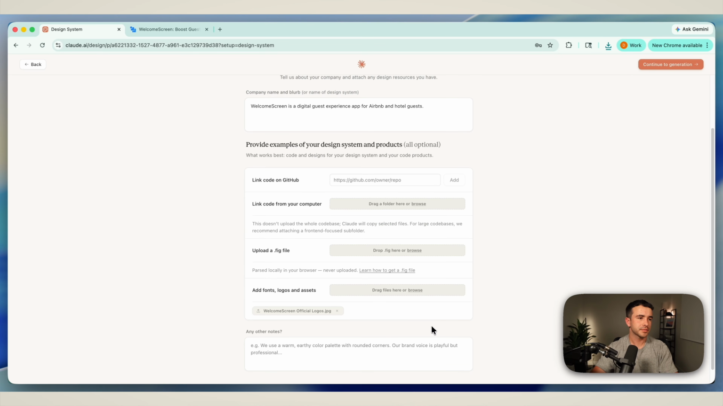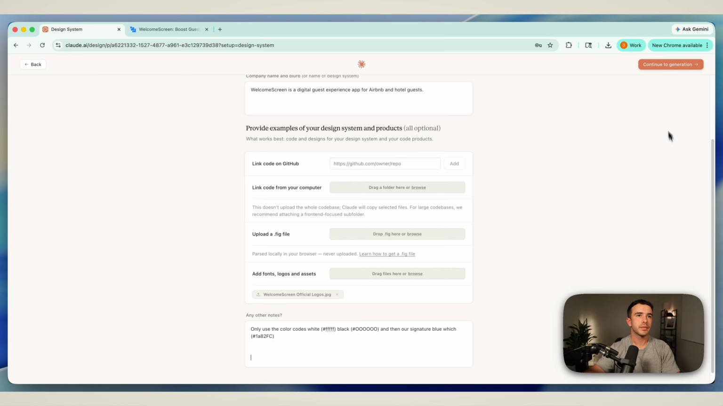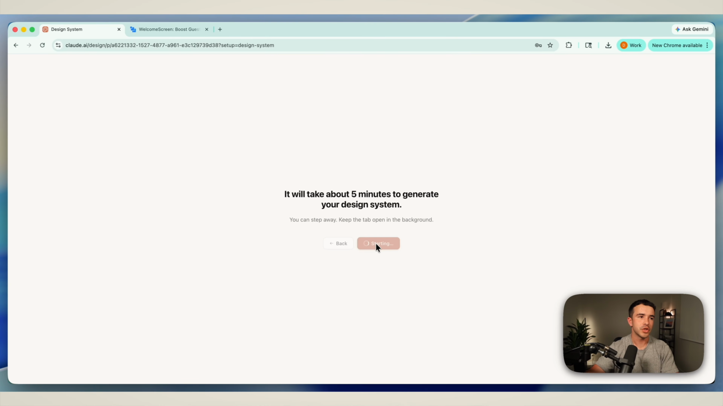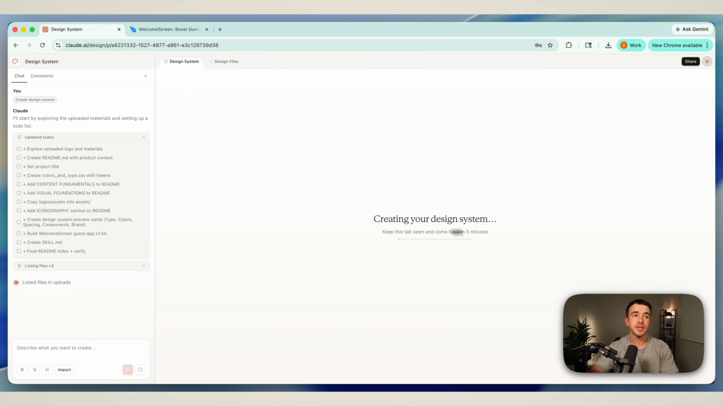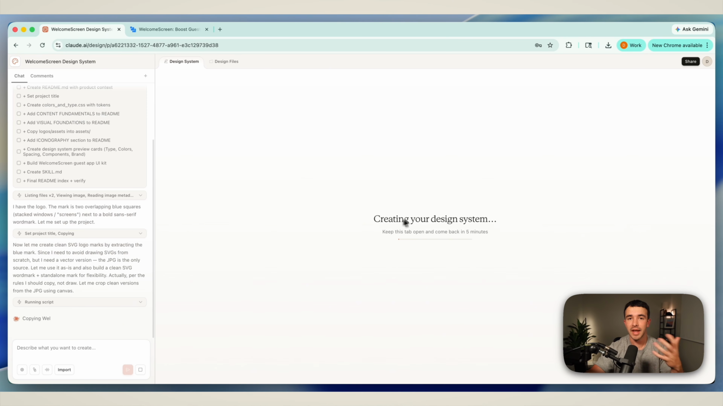I'm going to go here. And then I'm going to type cool. Continue to generate. As you can see, it's going to take about 5 minutes, so it does take quite a while. But once you have it set up, you're going to be able to generate tons of different things and keep the designs consistent every single time.